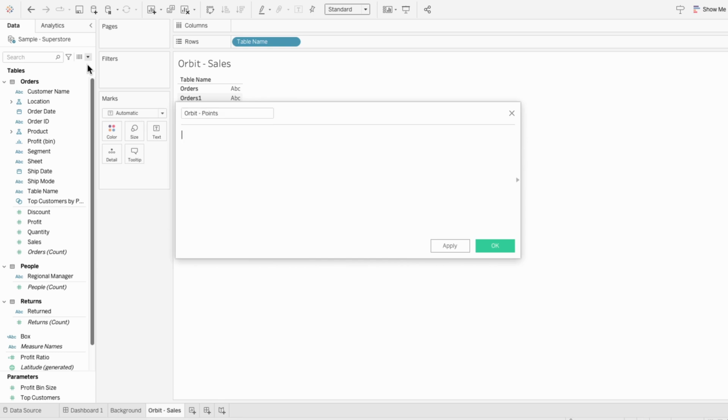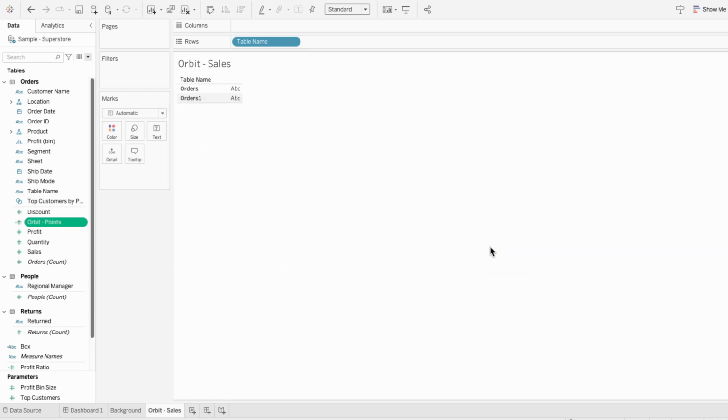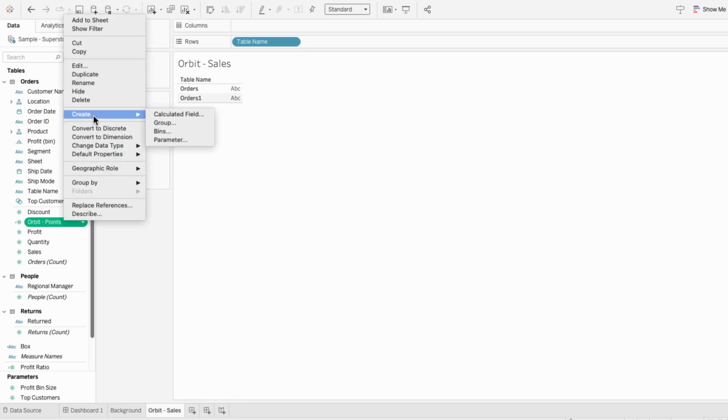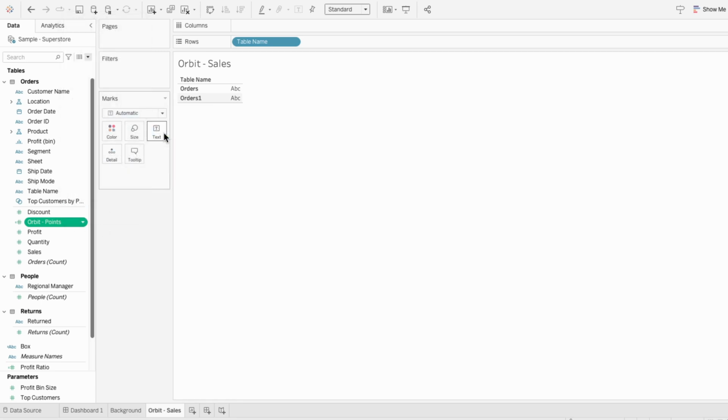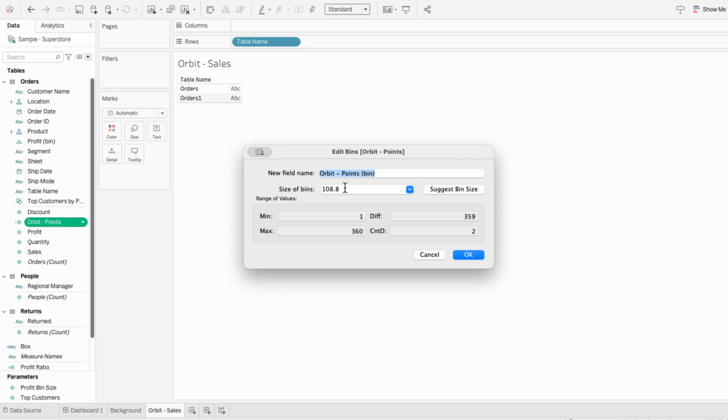In here I'll type if the table name contains 1, then 1, else 360. And using 360 will allow us to plot a circle. And I'll right-click on our Orbit Points field, go to Create, and choose Bins. I'll set the size of the bins to 1, but keep all the other settings the same.